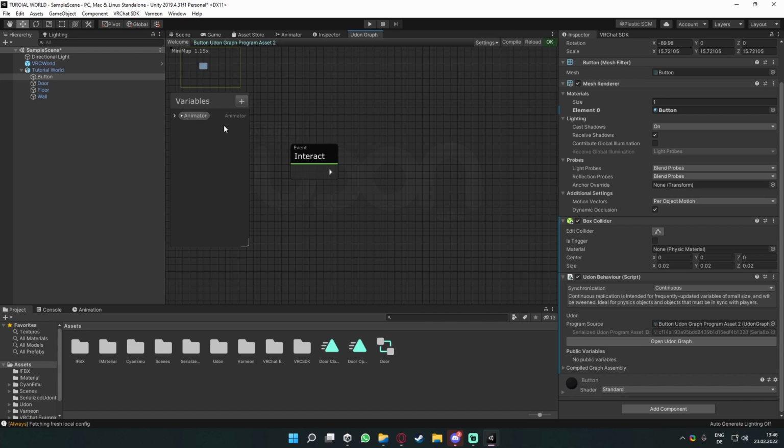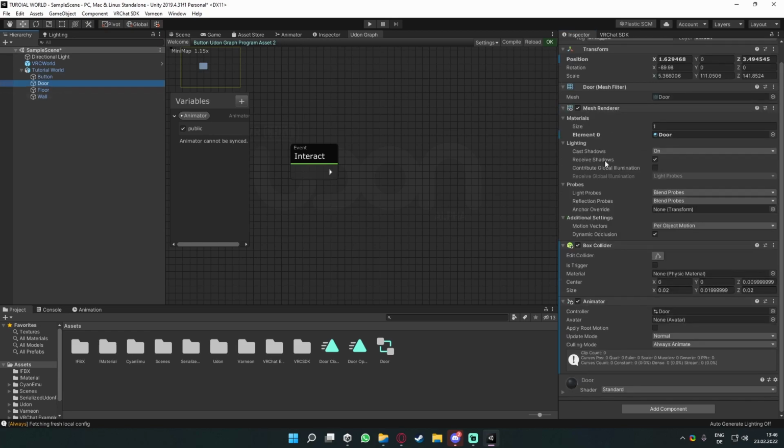Just double click it to rename it. We're gonna make it public. We're gonna press compile so it shows up. And now we're gonna take our door asset and just drag it in there, so it grabs the animator component that is on here with the animations.